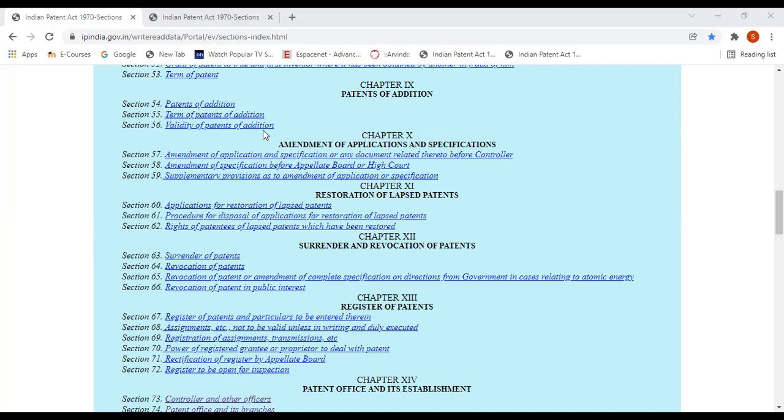Ma'am, I remember you telling us about differences between patent of addition and divisional patent application. Can you please repeat that? Sure. So patent of addition, you can file anytime after the grant of the patent or before the grant of the main invention. The term of patent of addition is equal to the term of your main invention. Priority date will be considered from your main invention.